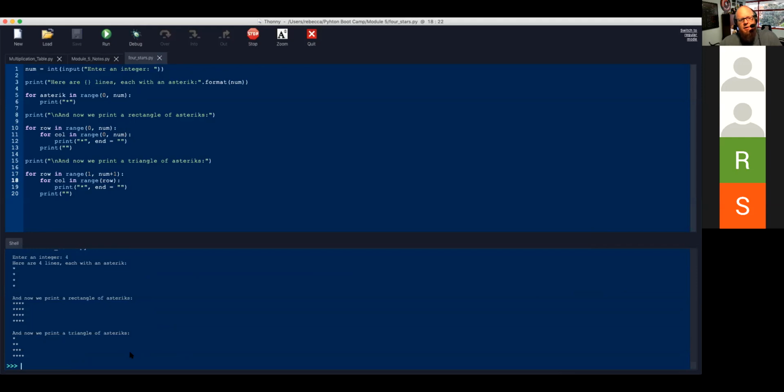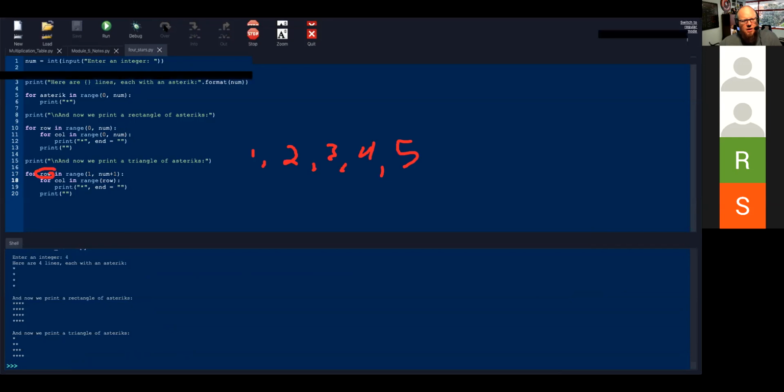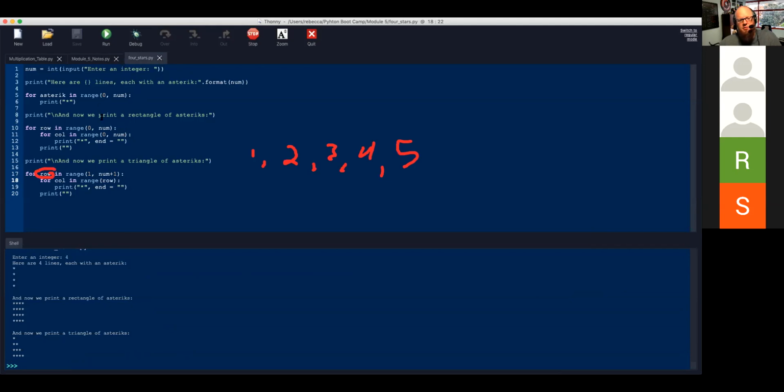So think about that, row started with the value 1, right? Chloe, you had mentioned that row is going to get the values 1, 2, 3, 4, and 5 if num was 5. So now we're saying for column on line 18, for column in range 1, print a star. Then for column in range 2, print 2 stars. Then for column in range 3, we print 3 stars, and so on. Does that make sense? Yes.